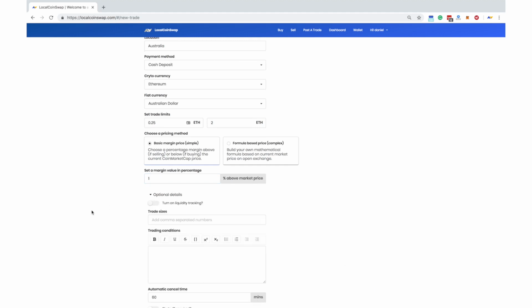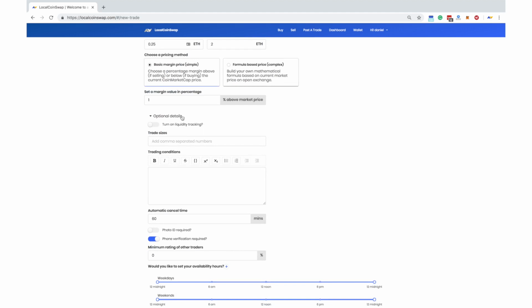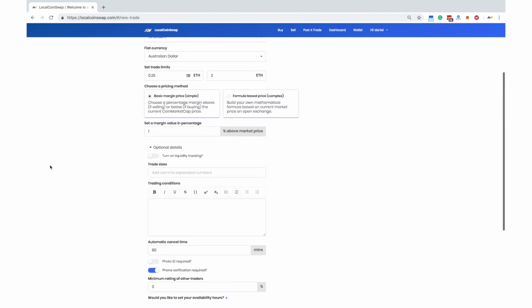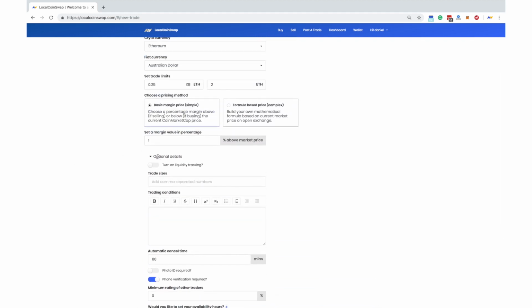Now we have some optional details. First of all, we have liquidity tracking. So you don't have to fill out any of these details if you don't want to, but there's a lot more functionality you can use if you do choose to use these optional details.